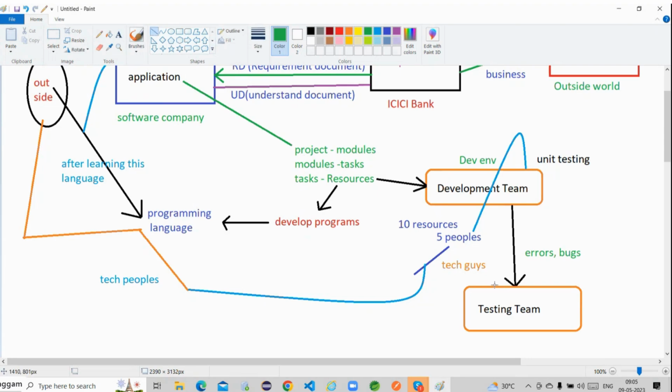Again, the testing team communicates with the development team, yes, they have to communicate with these people. This process goes on until the testing is completed successfully. This communication from the development team to the testing team goes on until the process is completed.